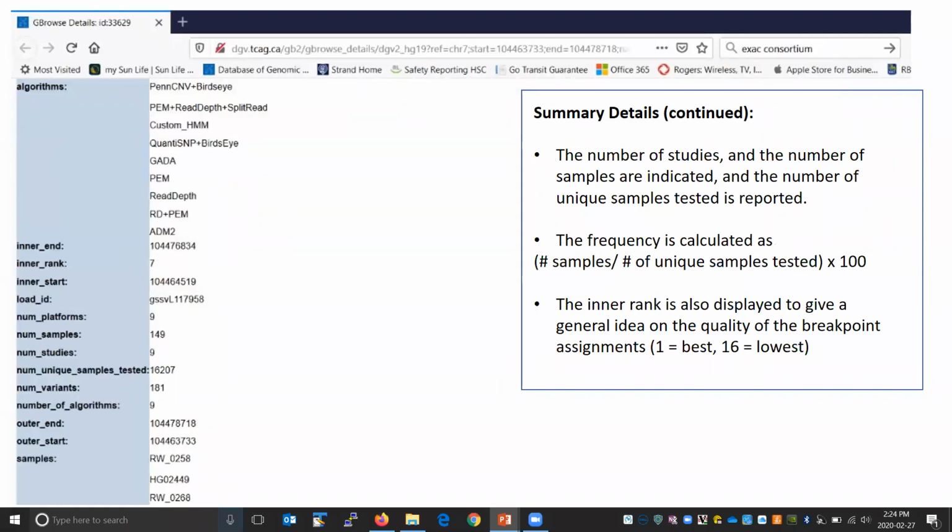As we scroll a little bit further down the page, we have information available on the number of samples, the different tools or programs that were used to call the variant. We also have the total number of unique samples that were tested. And that's what's used to calculate the frequency, as mentioned earlier. And we've also displayed the inner rank here, which will give you some insight into the quality of the breakpoint assignments. As mentioned, a score of 1 is the highest and a score of 16 is the lowest. So this may prove useful if there is some discordance between the boundary of this entry and your own result.